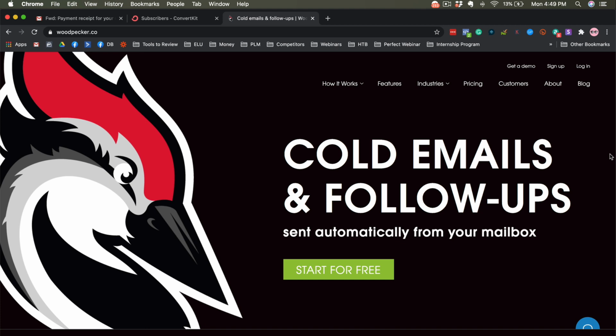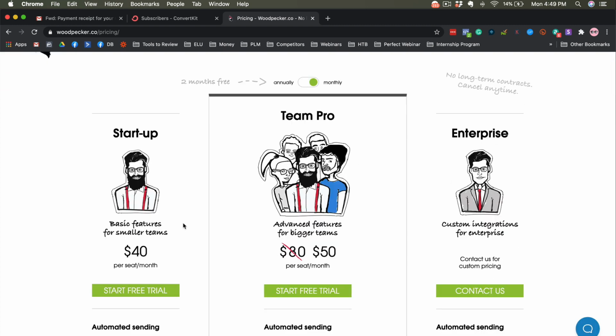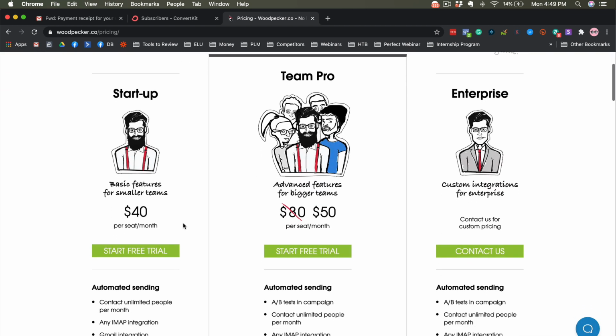In this video we are going to have a look at one more tool which will help you send follow-up emails. This tool is called Woodpecker, and I will go ahead and show you how Woodpecker works. So let's first have a look at the pricing. It says that it starts with $40 a month for the startup plan, and then Team Pro starts with $50 a month.